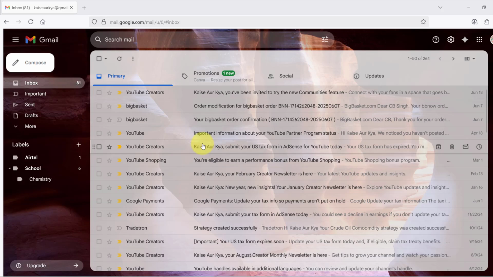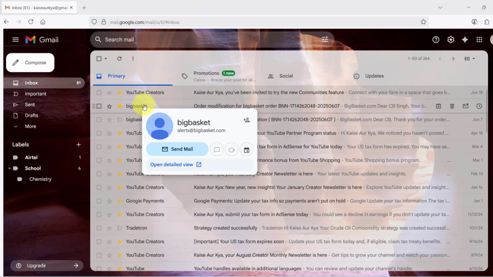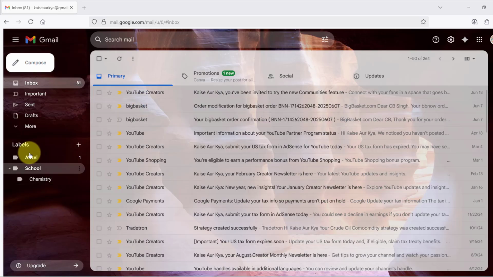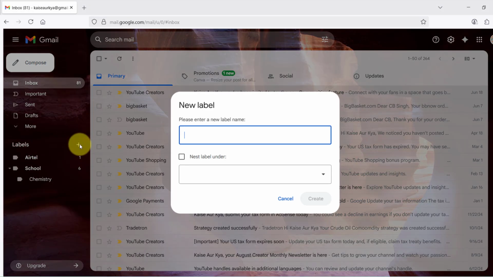So let's have one example. I want to make a separate category for mails like Big Basket. For doing this, you need to come over here and click on the plus after Labels. So, plus label, you need to put in a name. I am just selecting the name of the mail, but you can select any name as per your convenience. There is no restriction on this.